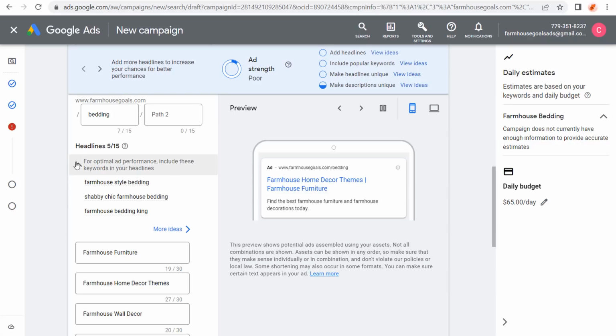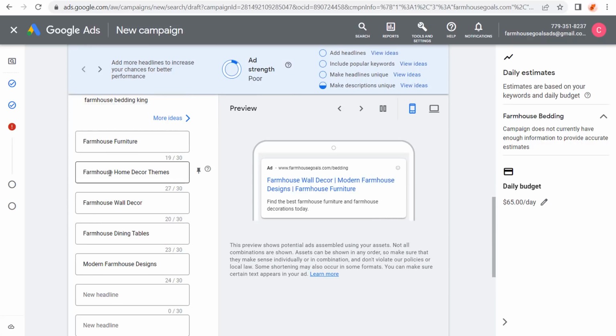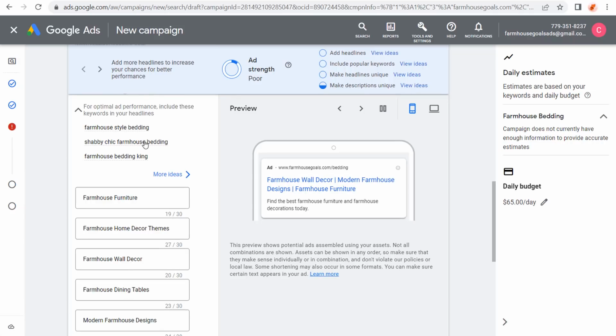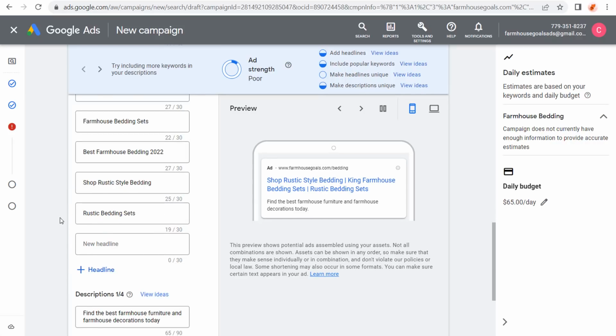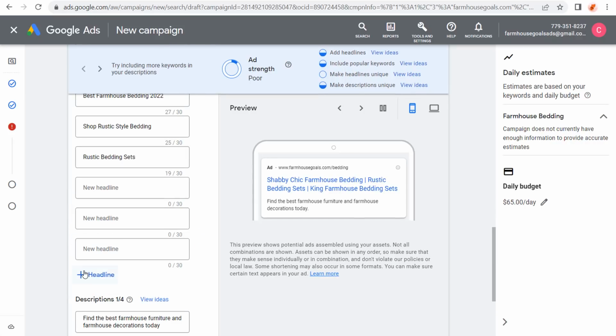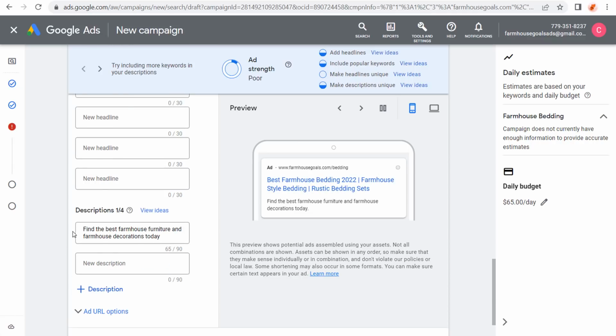Now, headlines, they're going to give you some different headline ideas, and there also might be some headlines already filled out here. Now, these are not the headlines I want here. So I could take some of these different keywords that we are targeting. So farmhouse style bedding. Okay, so I have a few different headlines I've added here: farmhouse style bedding, shabby chic farmhouse bedding. So you can see some of these different variations. And then as we add more headlines, you should just use every single headline they give you. So just keep clicking on the plus headline until you can't add any more.